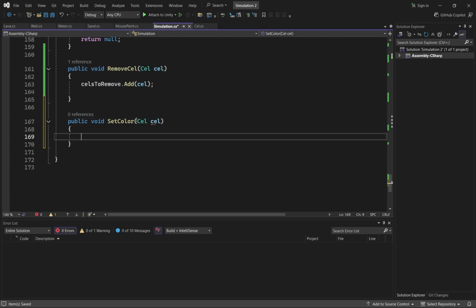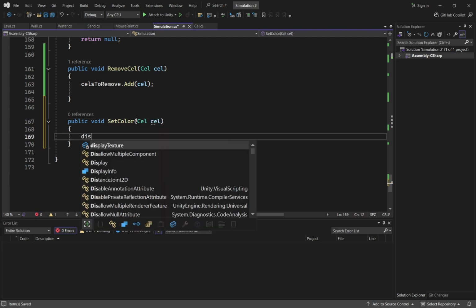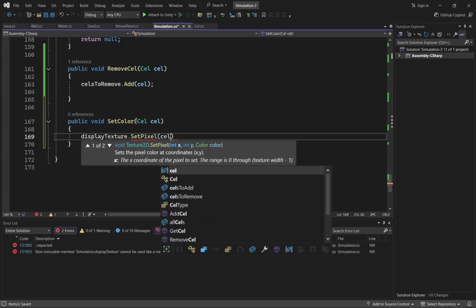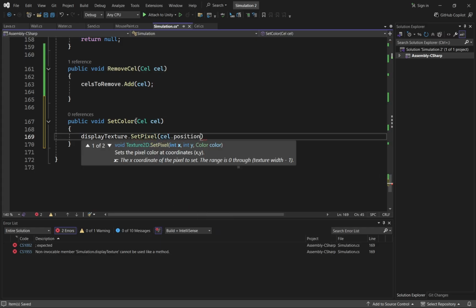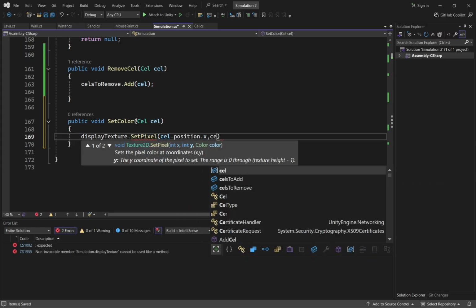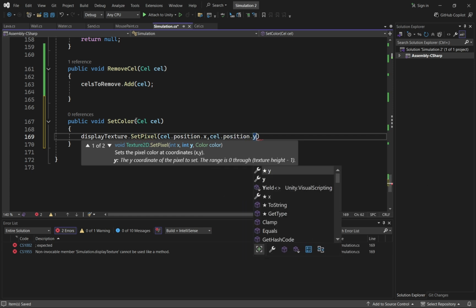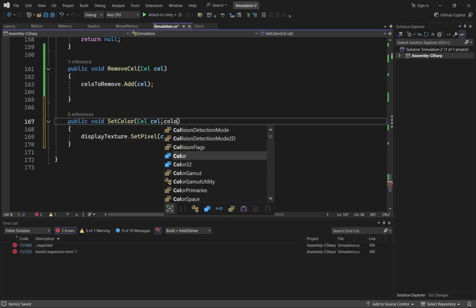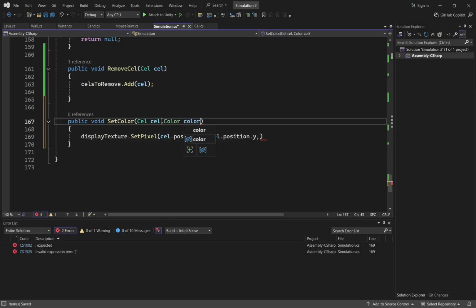So this will allow us to set that texture. We could use this helper function for all of our other code, but we're just going to say texture.SetPixel to the cell.position.x, cell.position.y, and then whatever color we need to send. We're going to say color, and we'll send that color. So it wasn't actually changing that.